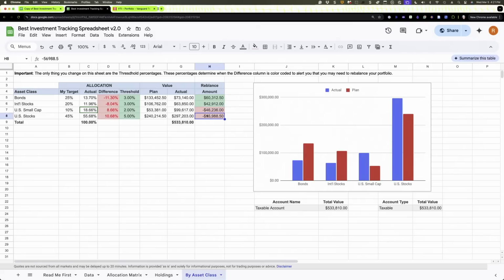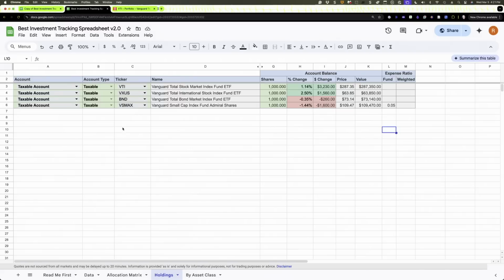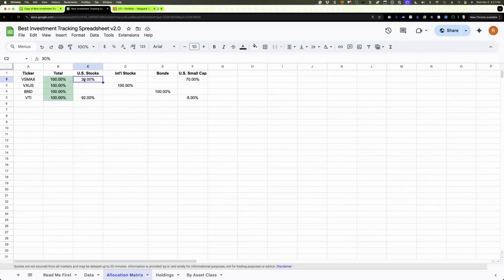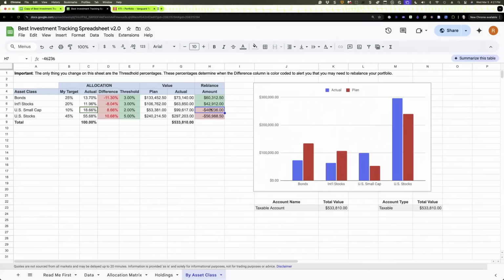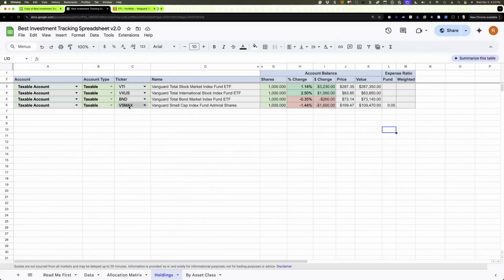And it can get a little tricky, right? Because you think, well, this says I need to sell $46,000 in small cap, but how do I do it? I can sell VSMAX, but remember, 30% of that is really mid cap that we're categorizing as U.S. stocks. So if I went in and I said, okay, I'm going to sell 46,000 of VSMAX, it's not going to actually reduce your small cap by that amount.